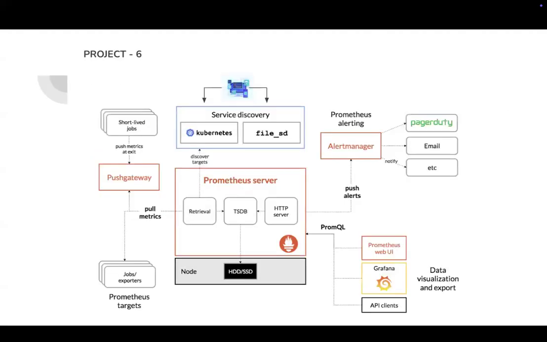Project number 6 deals with monitoring: how to perform service discovery in the Kubernetes cluster and what are the different components we have as part of this diagram. You see that we have the push gateway, exporters, retrieval, the TSDB time series database, and the history server. This deals with three things mainly: Prometheus, Grafana, and Alertmanager.